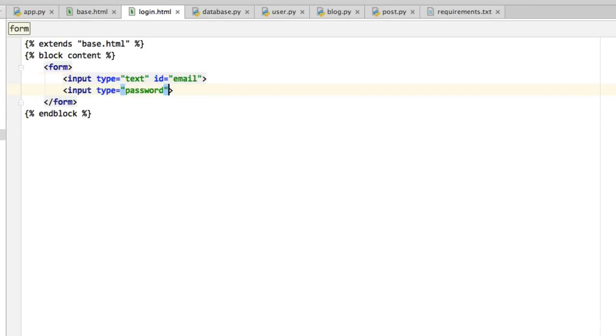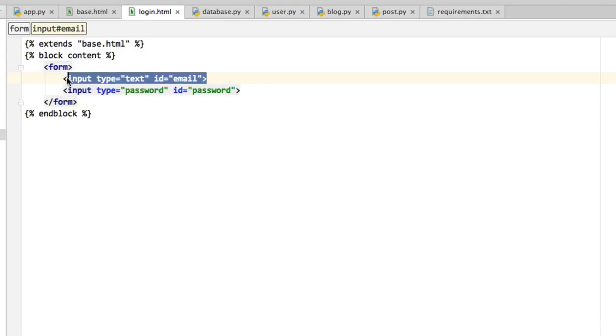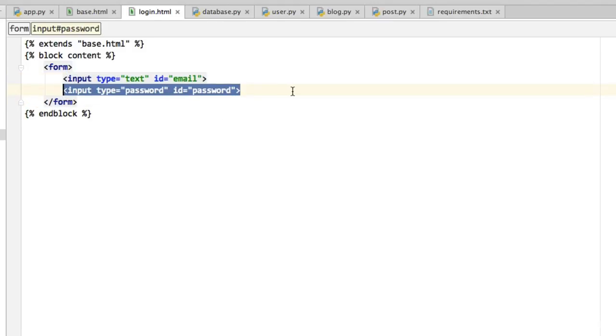Instead of username, we're going to use email. And here we're going to use password. Okay. Now the user is going to be able to see these two input fields when they navigate to it in their browser. Now, there is one small caveat.